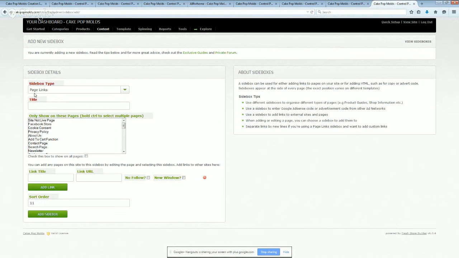sideboxes. And these could be things like linking up to a bunch of different pages on your site, or you can even do custom coding where you write your own coding, or maybe you're pasting in coding from something like Google AdSense if you want to add additional advertisements to your site.